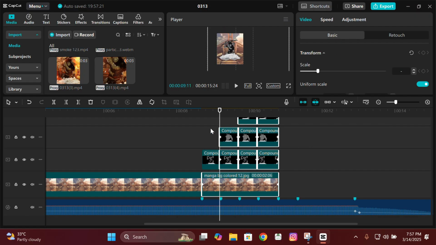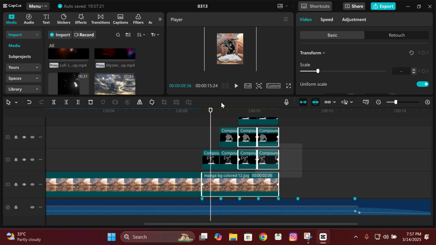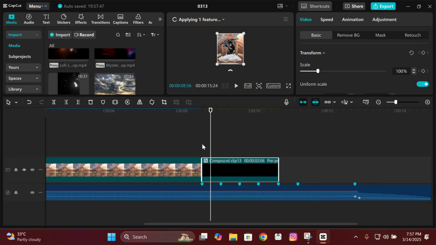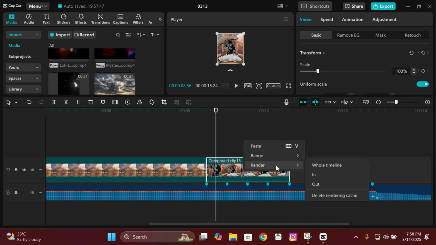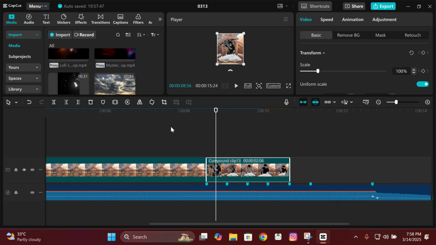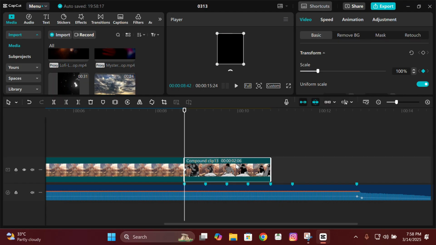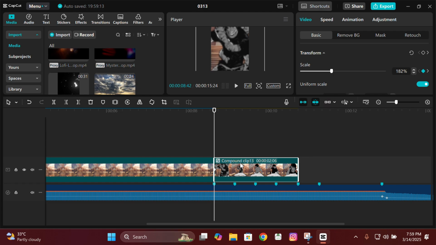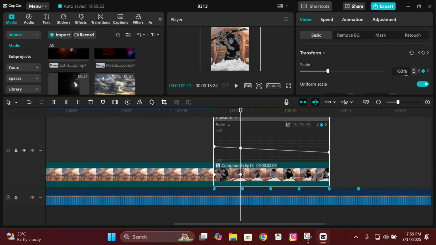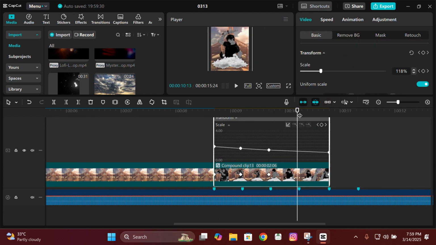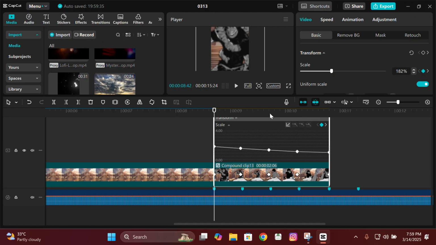Now after doing all of this, what you have to do is select all of these and compound clip them. Now pre-process it. And now you have to give it keyframes. So add a scale keyframe at the starting and one at the end. Now at the starting, zoom in a bit, just like this much. Now go to the next beat and just start hitting the keyframe option. Now adjust the zoom according to your need.